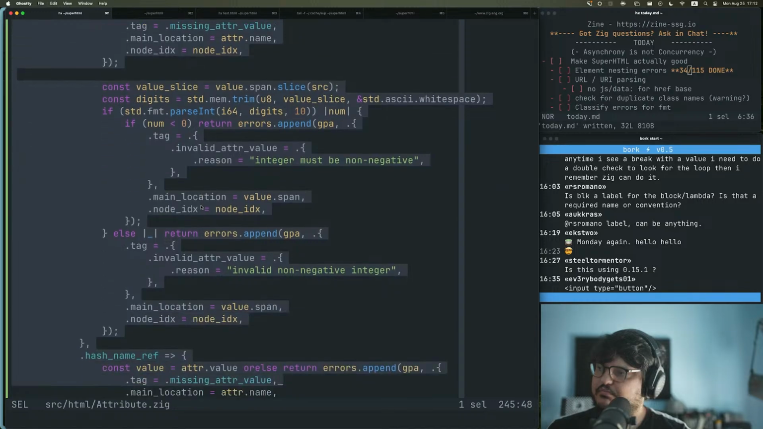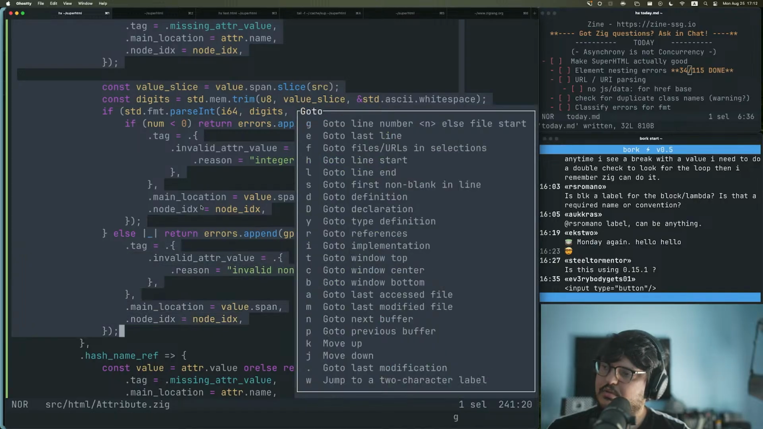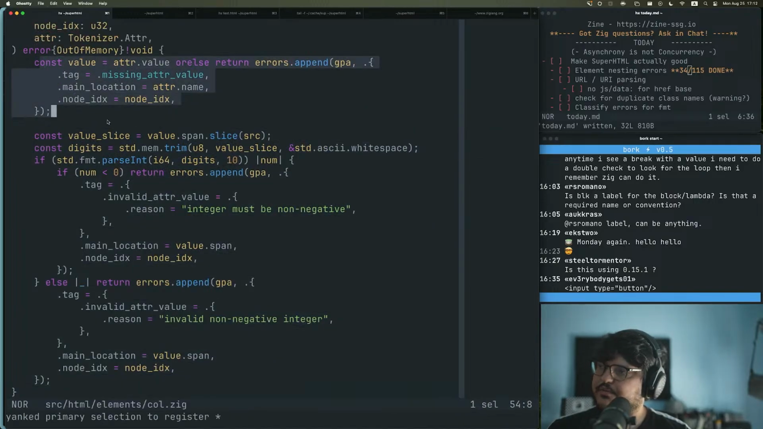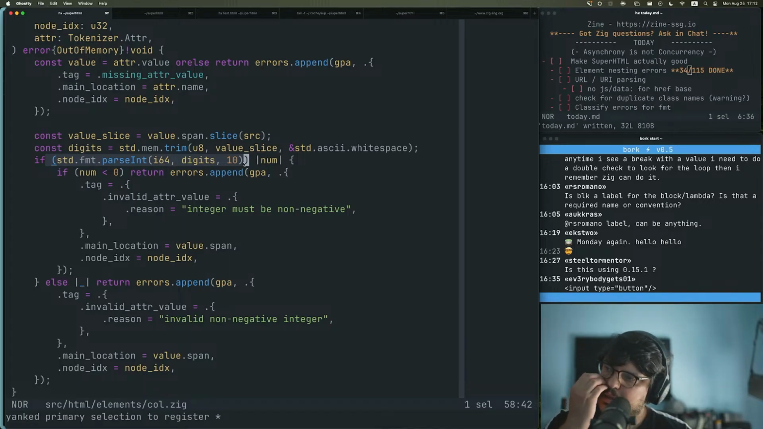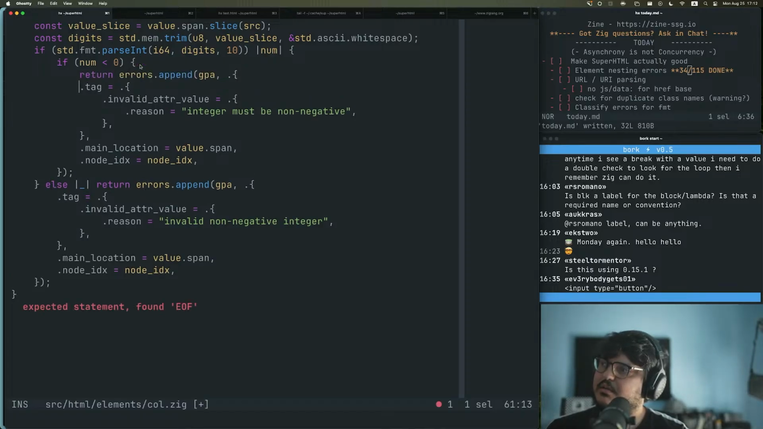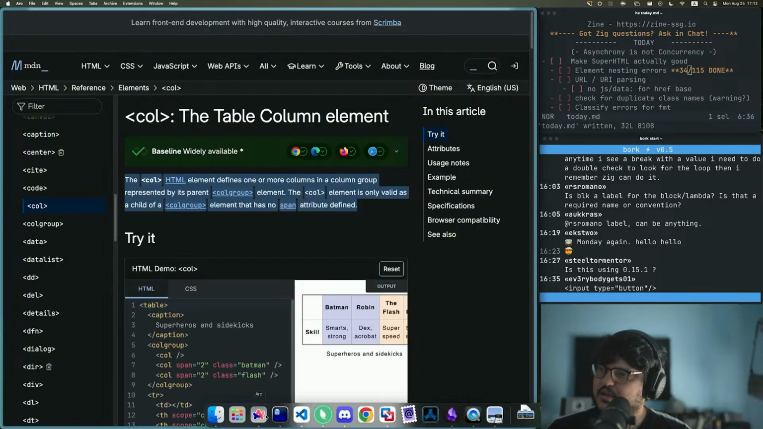You can literally steal this. Put it here. So it has to have a value. Grab the slice. It needs to parse as a number. If the number is negative, the integer must be non-negative. I think this can become an if else: if num is greater than 1,000. 1,000 is the upper limit, right?